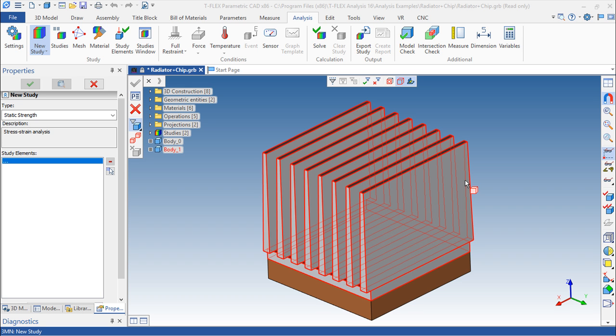The sequence of these steps is very similar to the other study modules of T-FLEX analysis, so we will go through them. We may skip certain details because we've talked already about them in other studies, and the concept is the same. So as usual, the first step is to create a study.